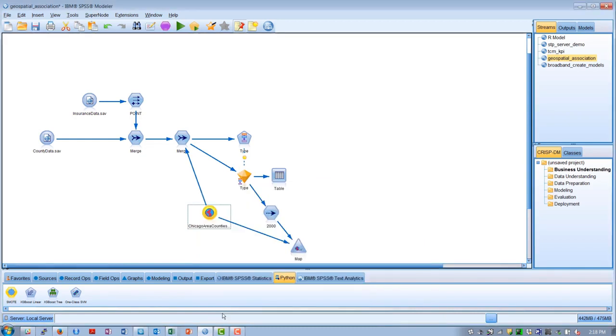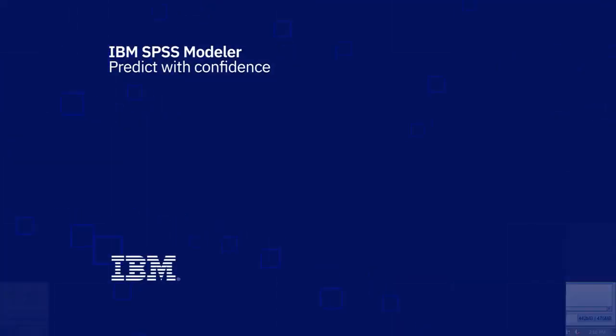That's a quick look at some of the analytical tools in IBM SPSS Modeler. Now that we've built a predictive model, the next and final step is deployment, which we will cover in Part 4.